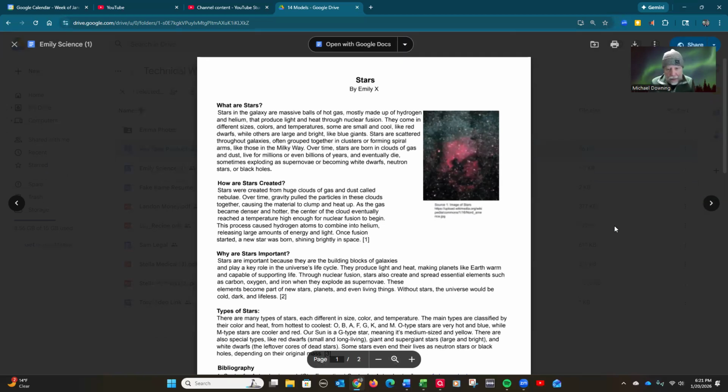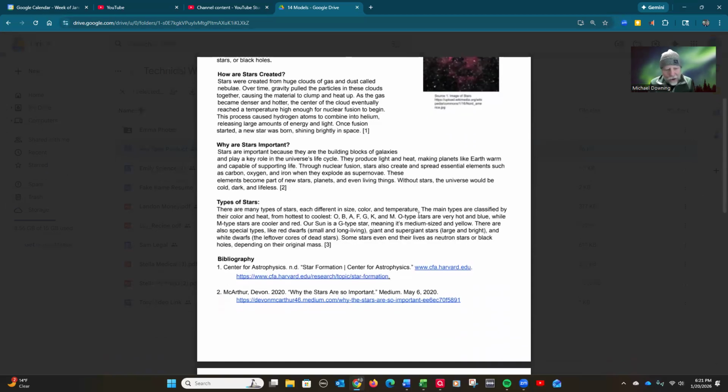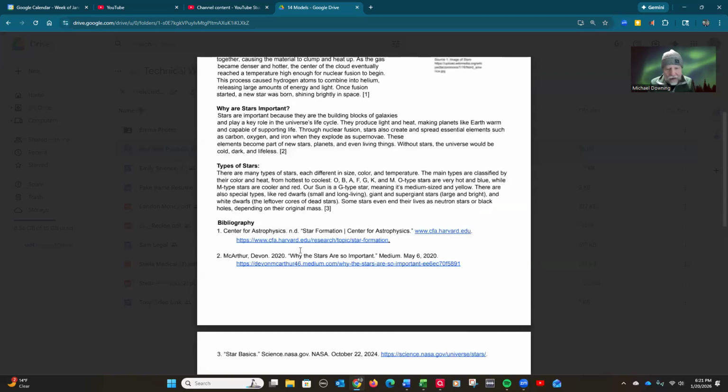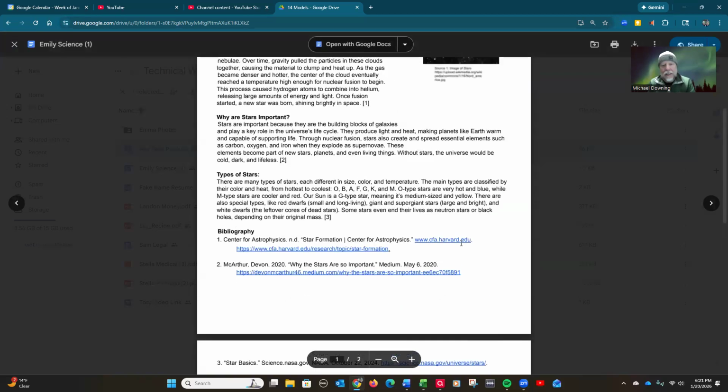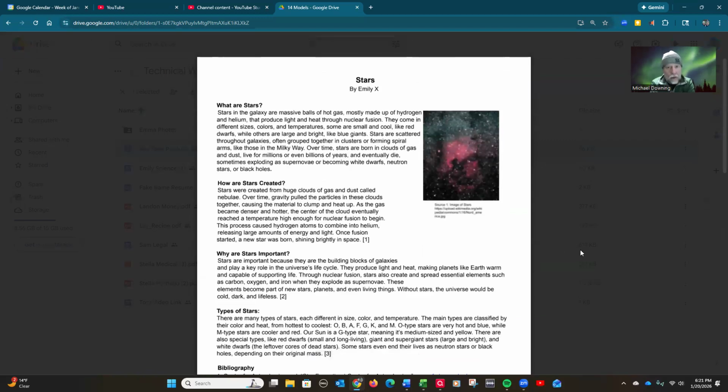This is by Emily X, and same thing. So you see the caption here and how it doesn't work, and the bibliography down there. I will make changes to this. I think this is draft mode and it's on the Google folder.